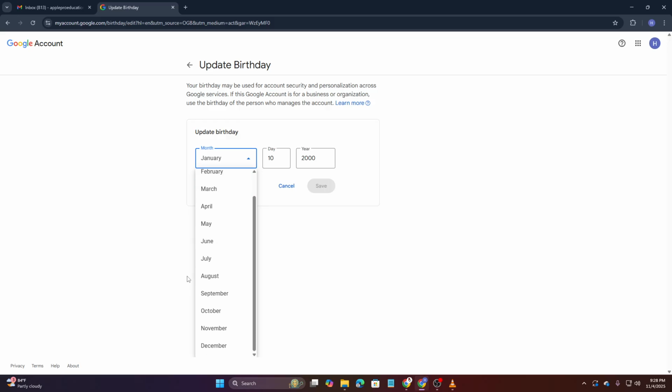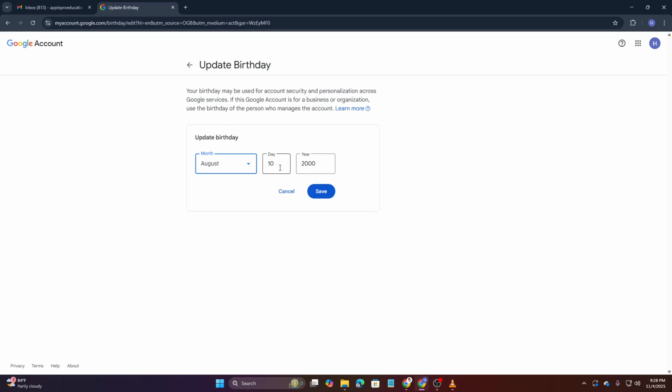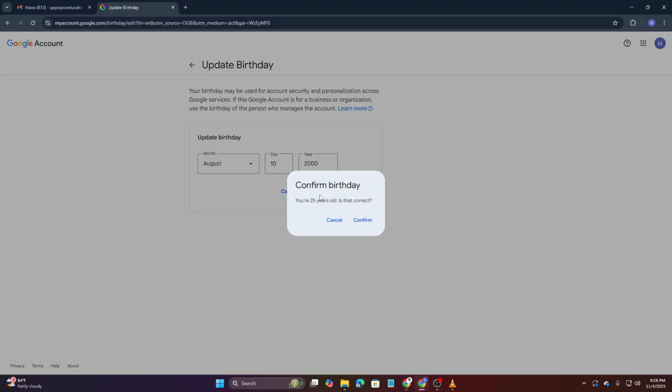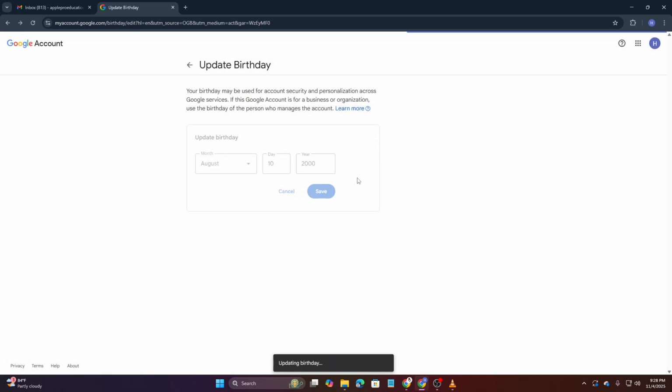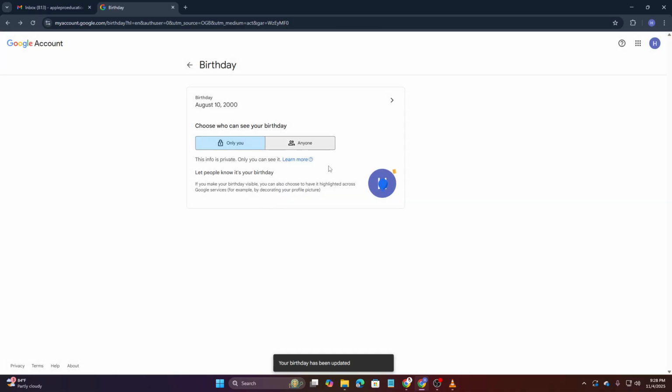Once you've updated your date of birth, look for the Save button, usually at the top or bottom of the page, and click it. That's it. Your Gmail account now has the correct date of birth saved. Remember, keeping your personal information accurate is not only important for account security, but also for the proper functioning of Google services. Double check your details whenever you make changes.